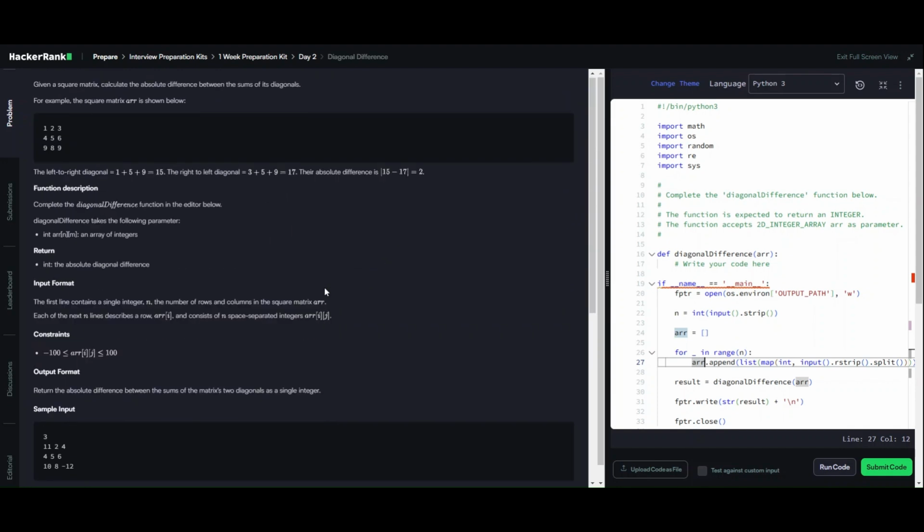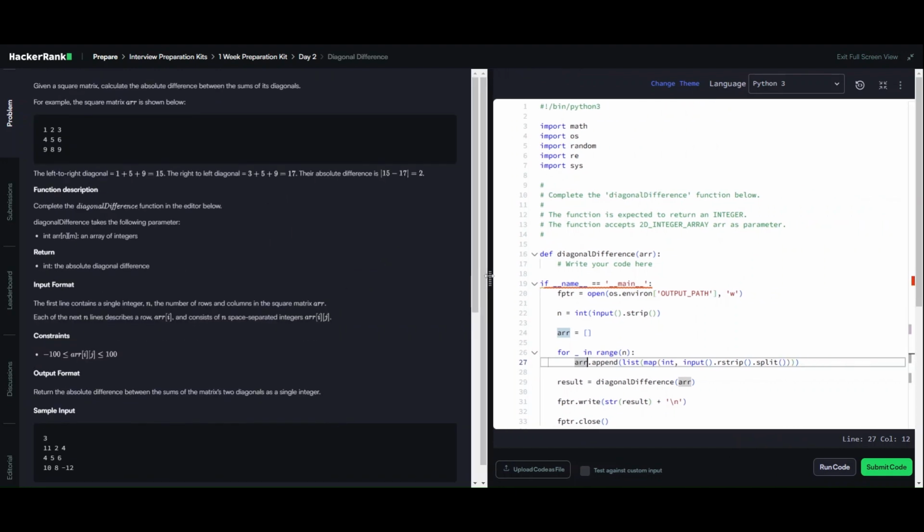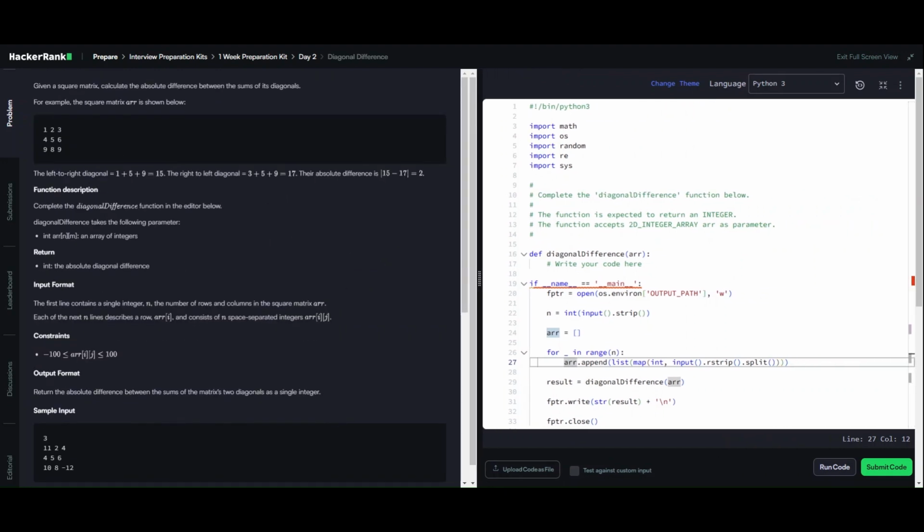All right, so how do we index a diagonal in a square matrix? From left to right, we want to get the numbers that have the same index as row and column, right? So this is 0,0, 1,1, 2,2. Okay, so let's do that.